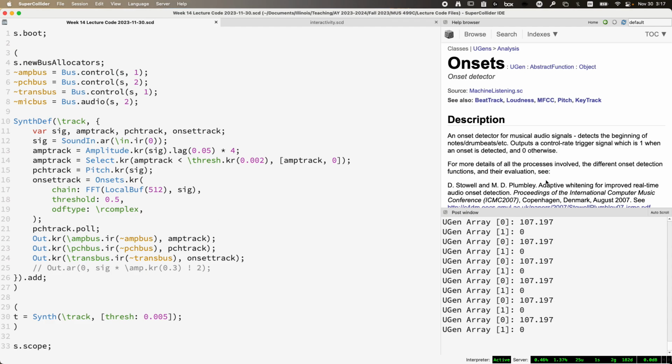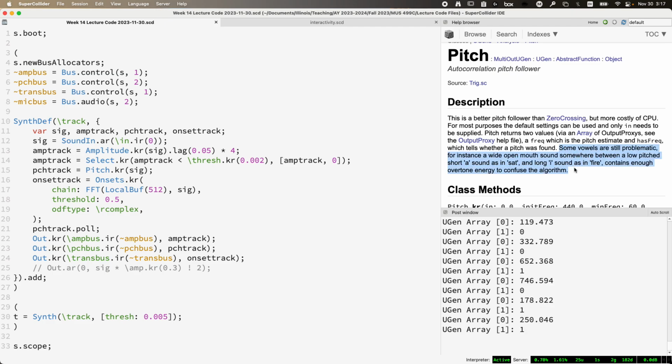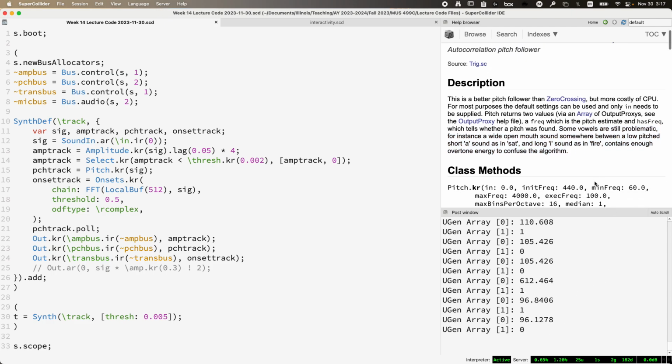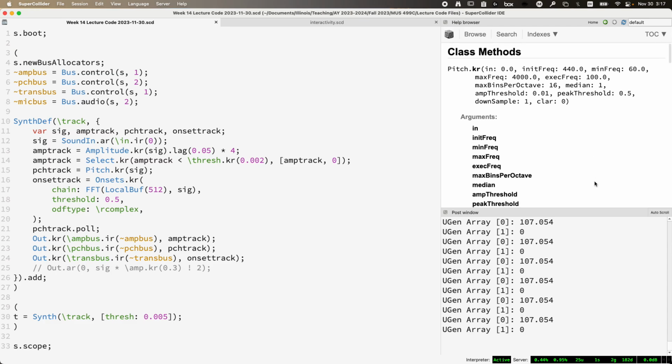So let's see. We could read about pitch and see. Yeah. So according to the help file, some vowels are still problematic. For instance, a wide open mouth, somewhere between a as in sat, and I as in fire. See that, how it's jumping quite a bit? I couldn't tell you precisely why it's doing that, but I think this is just like all algorithms you can define. They always involve trade-offs, right? You can get precision with one thing, but you have to sacrifice something else. And the same sort of thing happens when you're designing digital filters. You can make them phase linear, but then you have a wiggly transition, and so on. So the bottom line is it does a pretty good job, right? But it's not going to compose your piece for you or something like that.